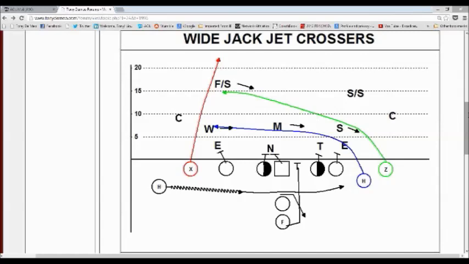As I remember, we used this off of the power sweep fake, and it was something that we were very good with. Of course, when they're all chasing the sweep one way, it's awful difficult for a linebacker to get back in there and take away the Z receiver coming across.